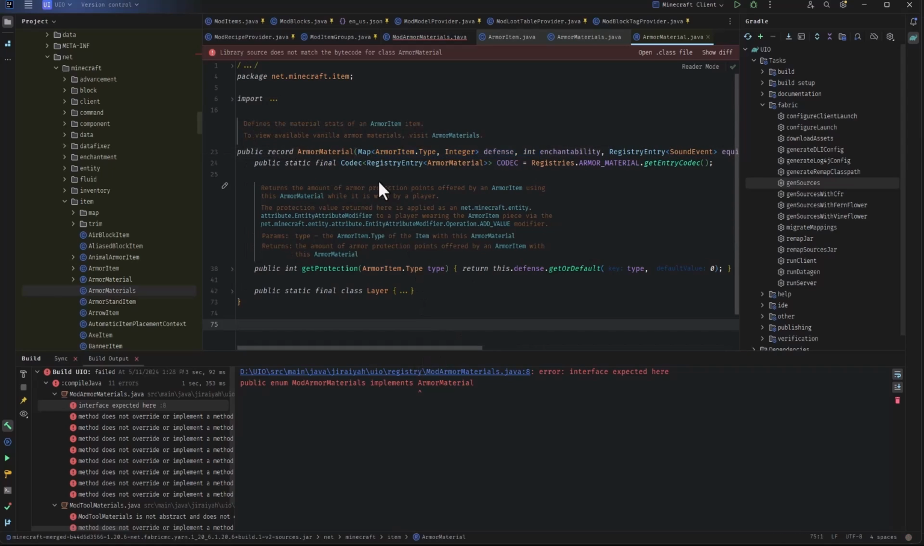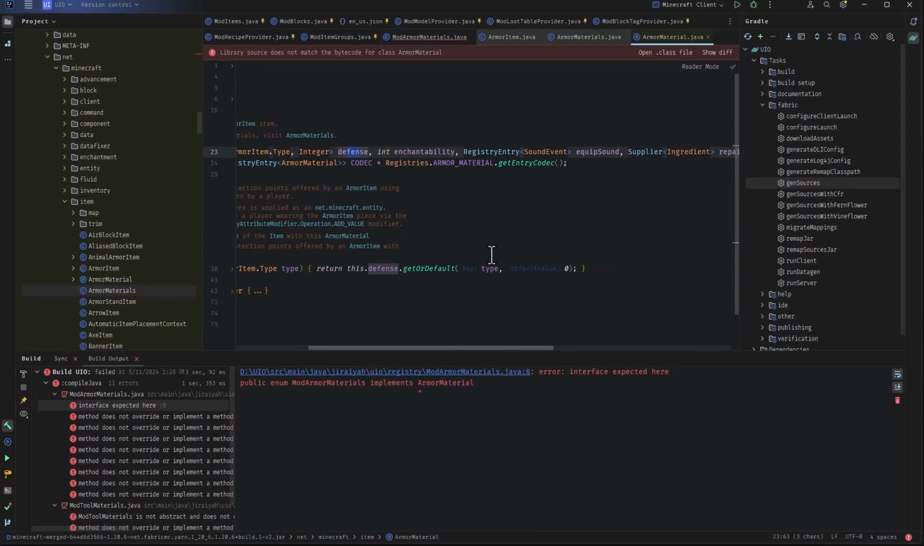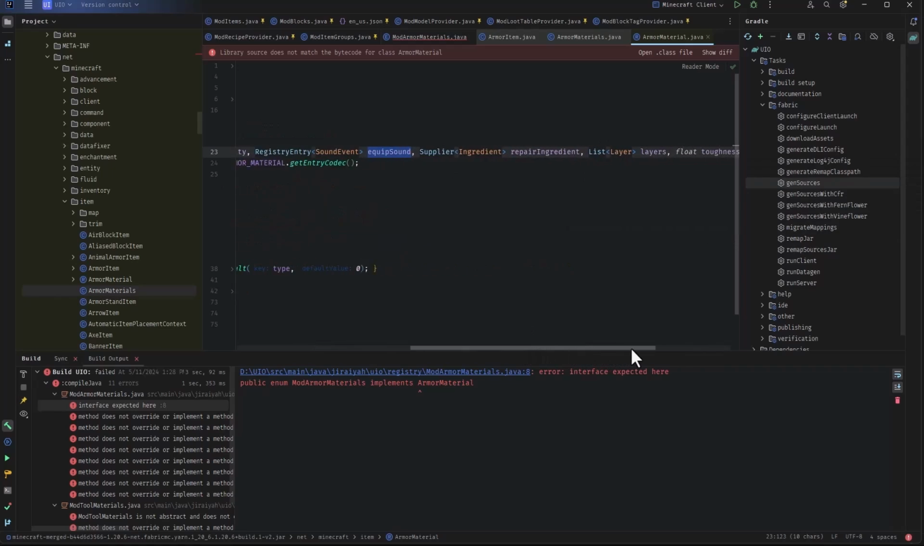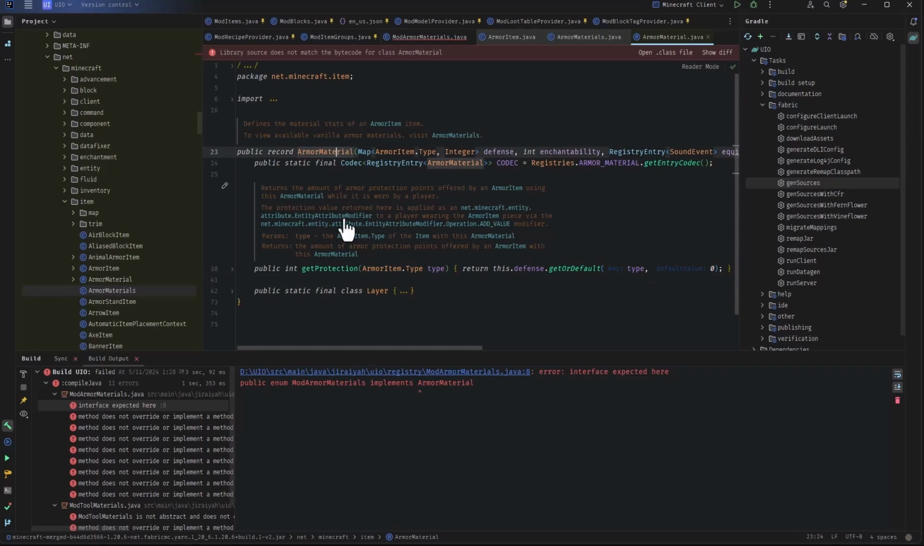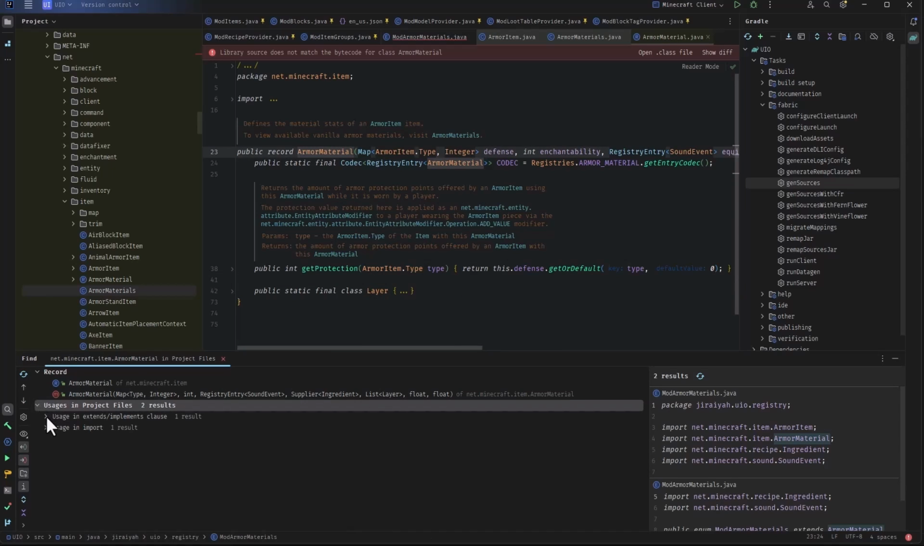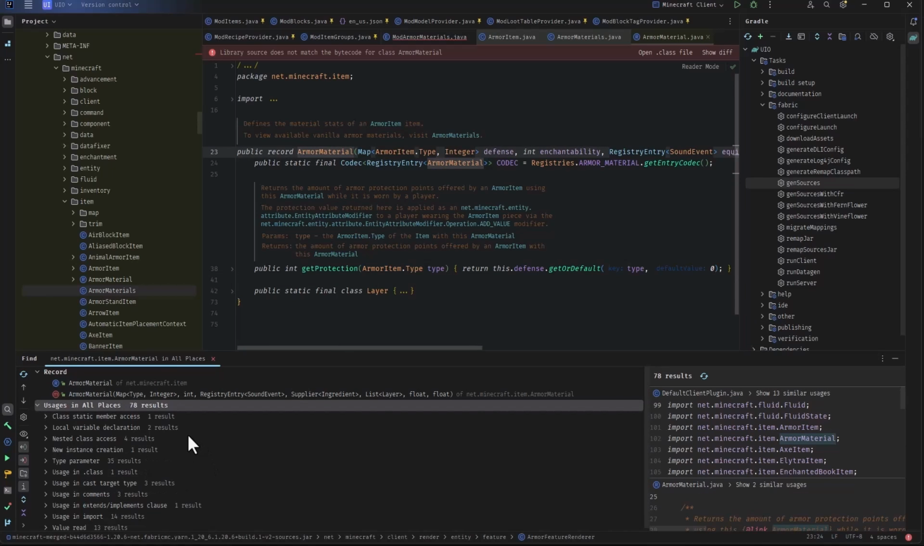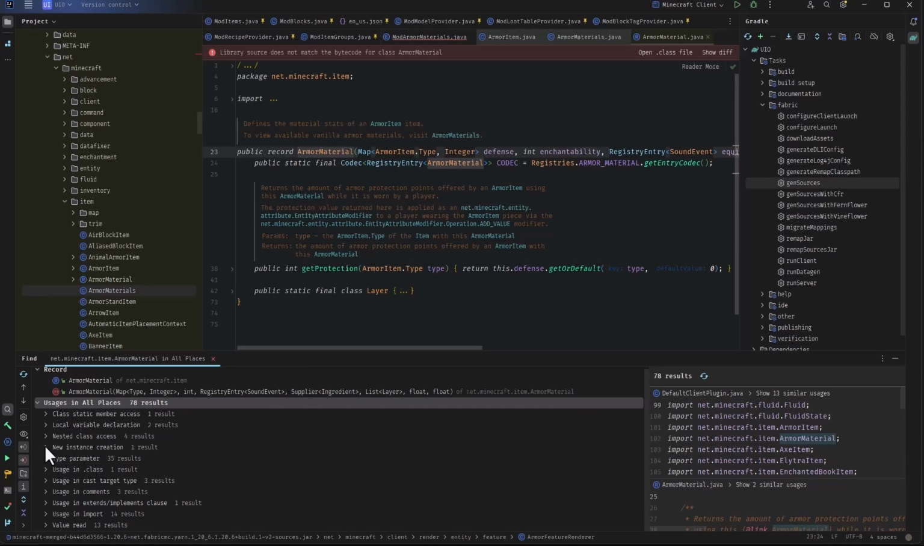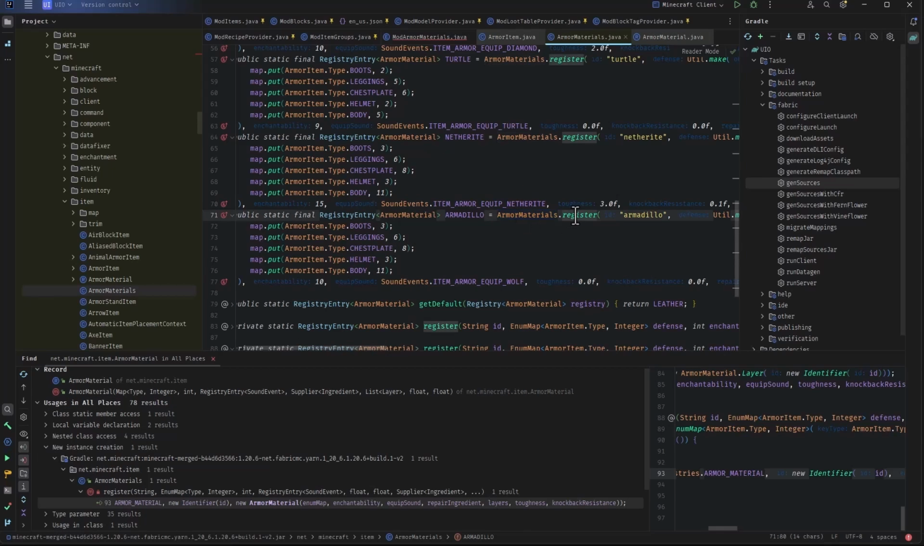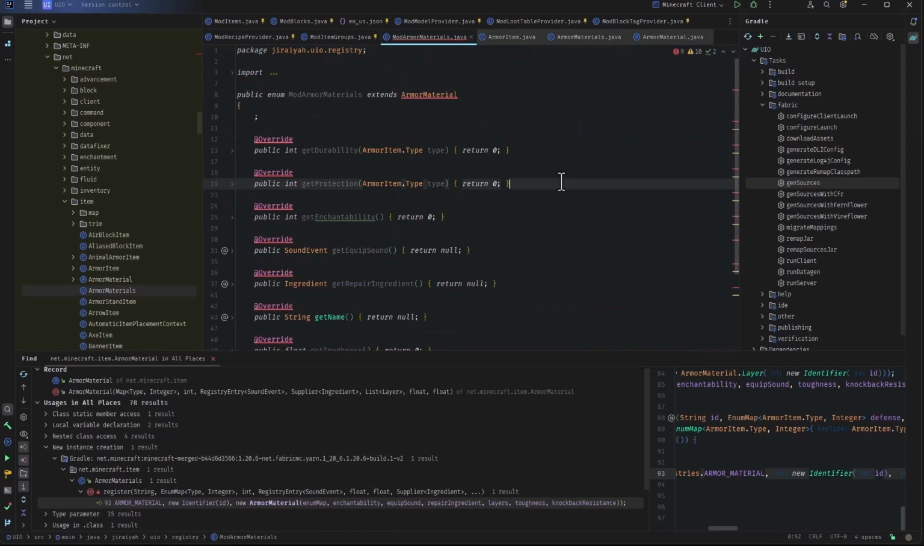Let's take a look. It is asking for a map of type and integer for defense, then enchantability, then equip sound, then repair ingredient, layers, toughness, and knockback. We can do this. We can find the usage and inside all places. So let's see what we get and where we get it. New instance creation, that is where we want. So here's how we are registering it now. Basically, what we had is get the durability, get protection, enchantment, and so on.